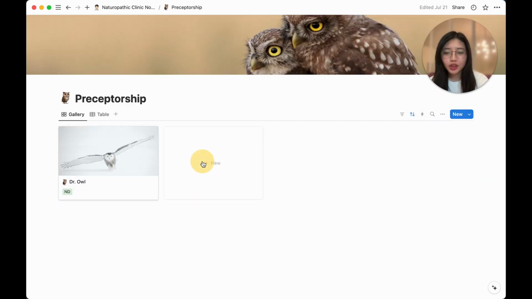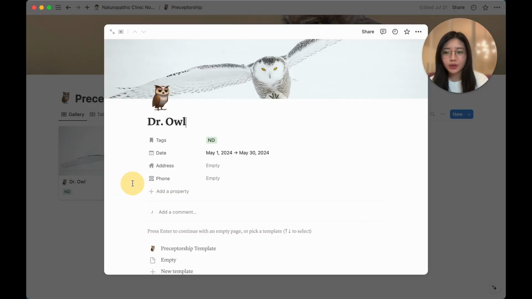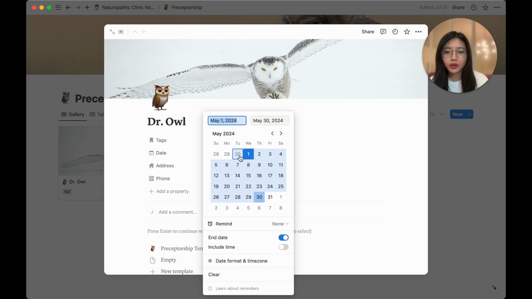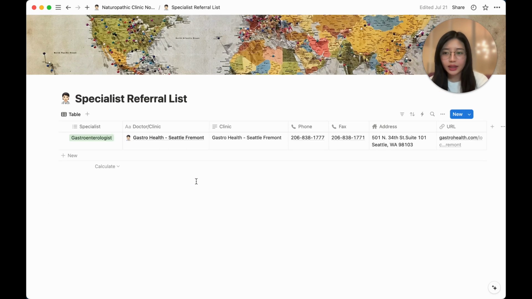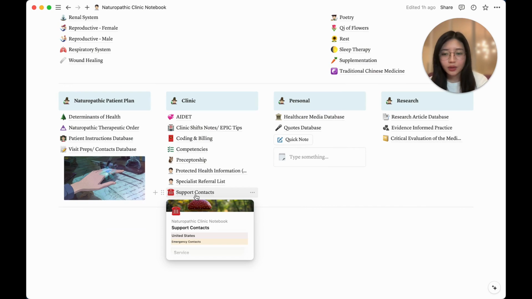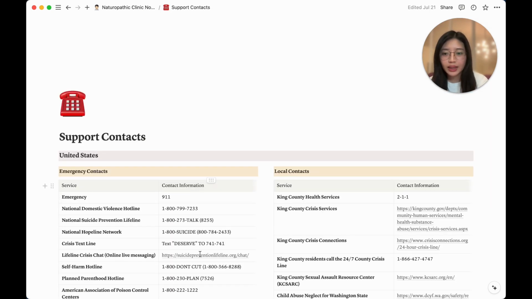Here's a Preceptorship Database for you to save your preceptorship contacts, their address, their phone number, when you were there, etc. Down here we have a database for you to save all your specialist referral list, which will come in handy. And here we have your support contacts.